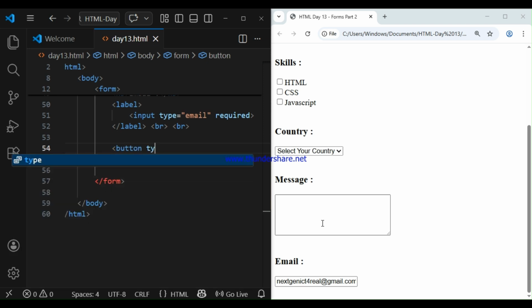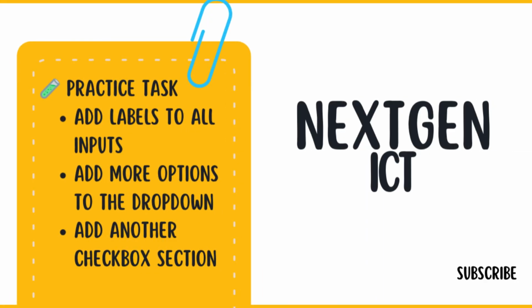Finally, let's add a submit button. Save and refresh. Now we have a complete real-world form. Now it's your turn. Try this. Add labels to all inputs. Add more options to the dropdown, and add another checkbox section. Pause the video and practice.